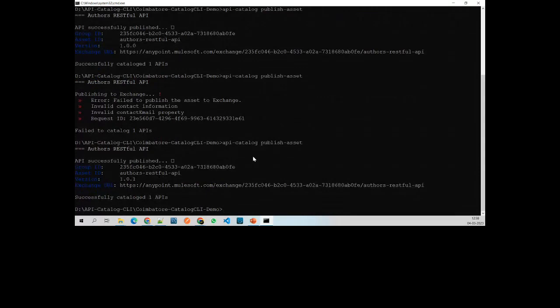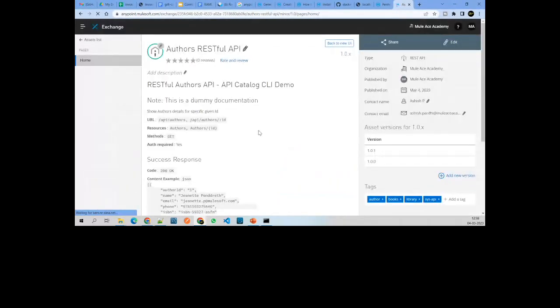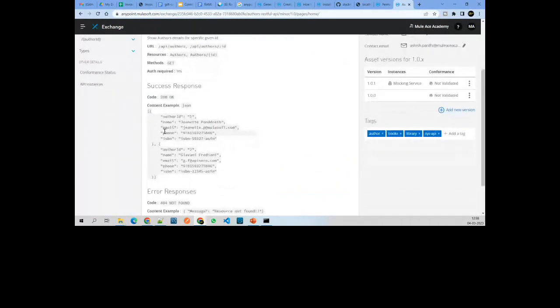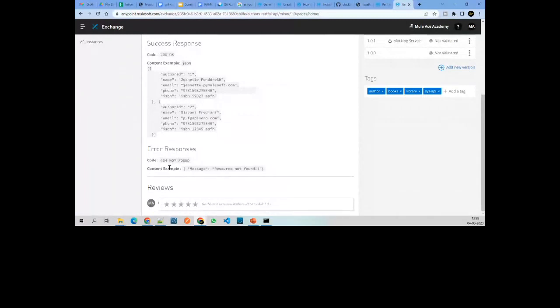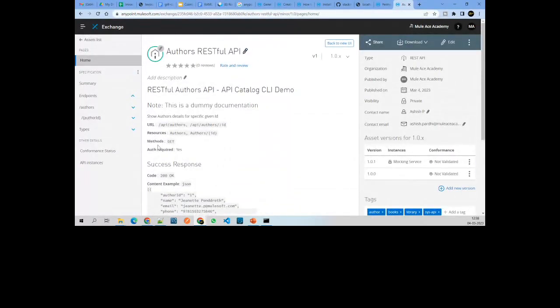Now you can see that it's published with the new version, 1.0.1, under this business group. If you go to our Exchange now and refresh this, you can see proper documentation. See here how my JSON looks, the error responses, URLs, resources, and methods.